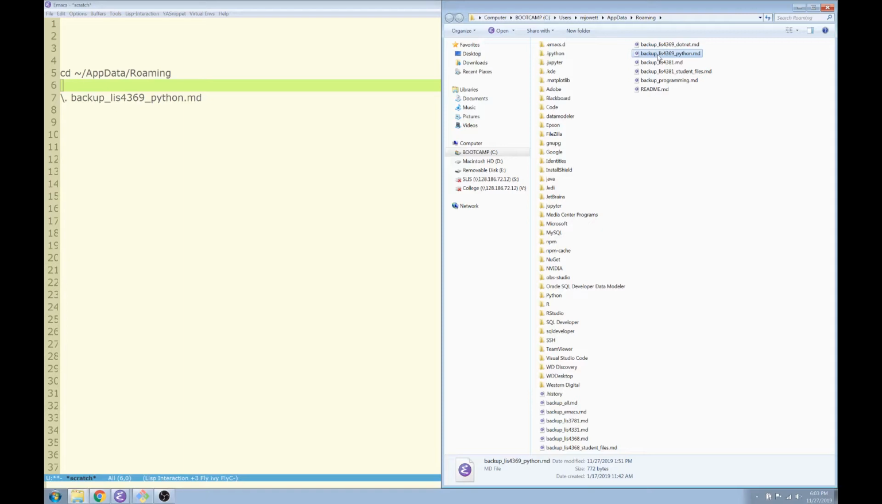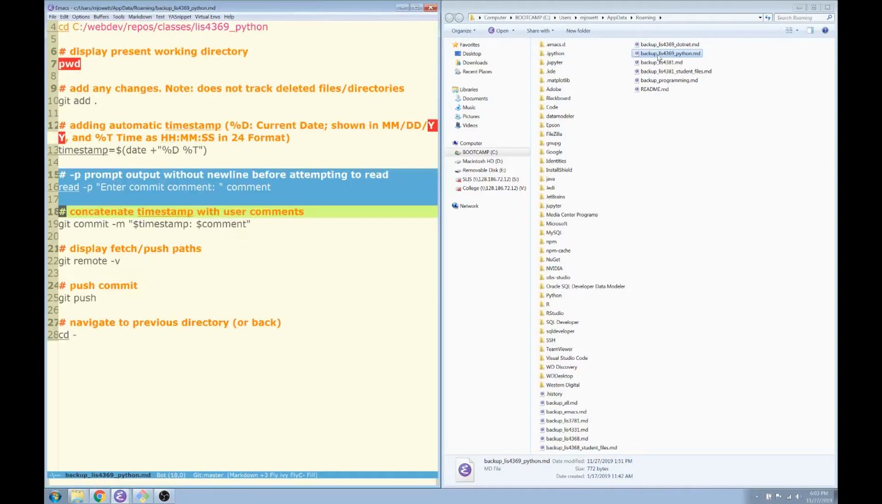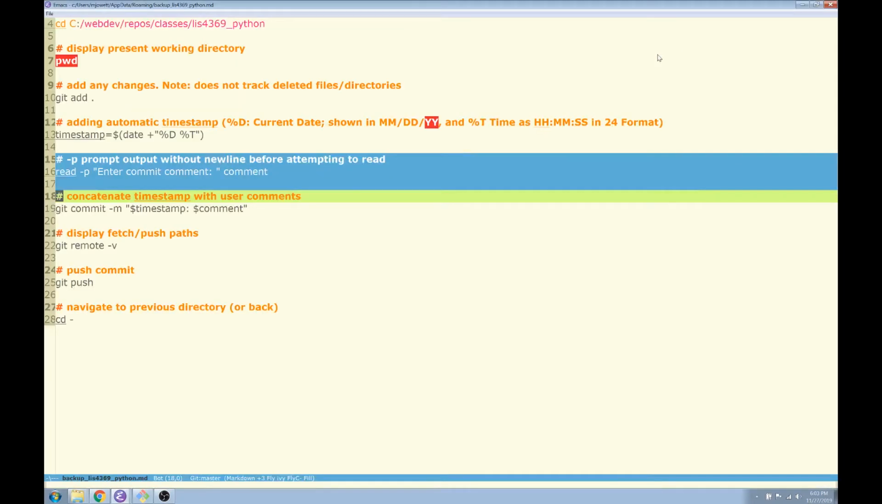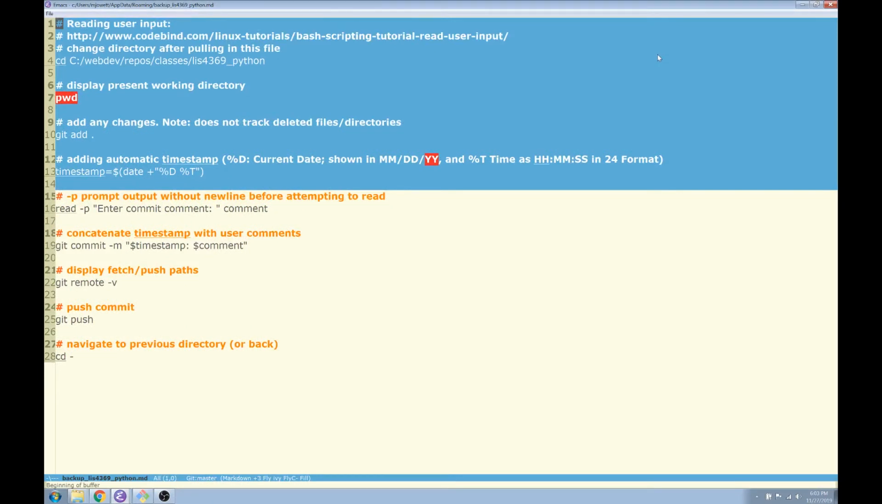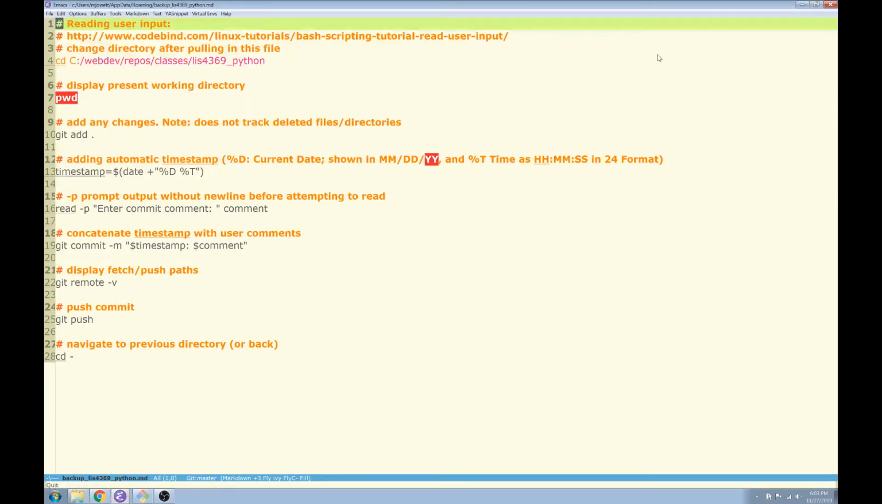You may want to use Python for something, R for something else, and we do that comparison in this class. Well, let's take a look at that backup file and what it actually looks like. Those of you who know Bash scripting, it's just a Bash script. That's all it is. So here's some comments.